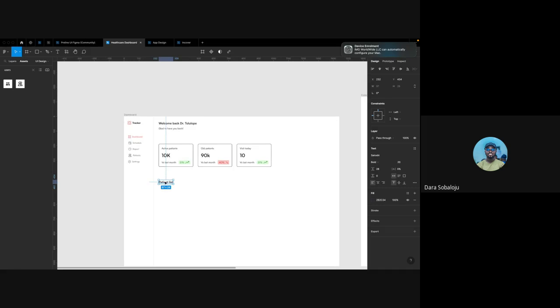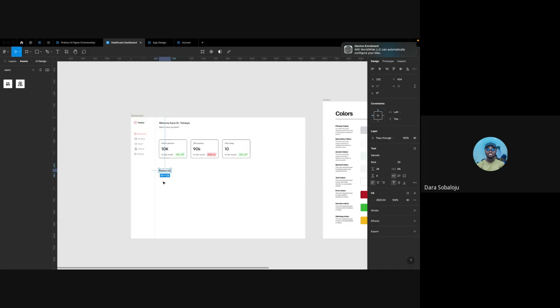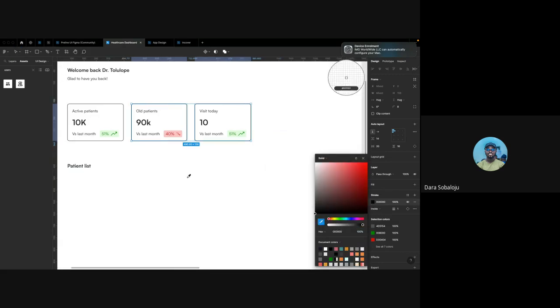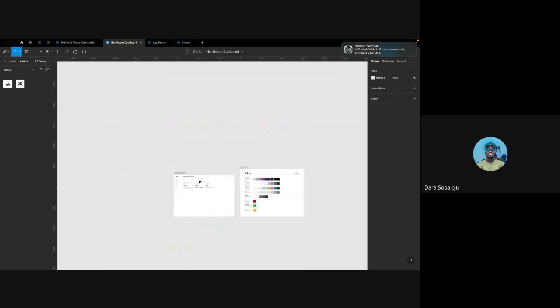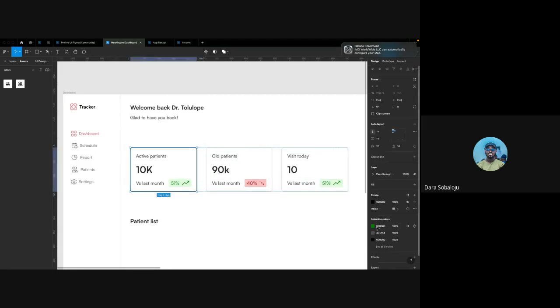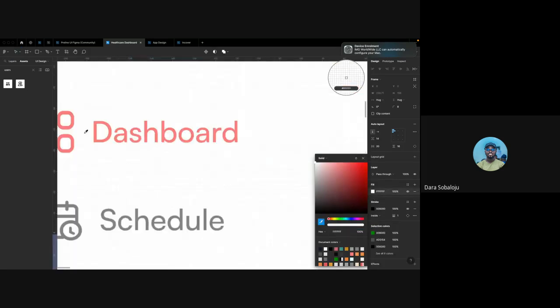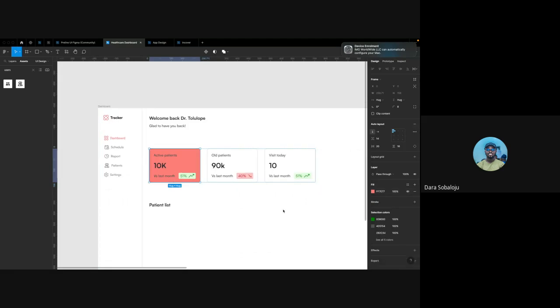Like I said earlier, we cannot cover all of this. We cannot even finish the design because of the constraint of time. But the important thing is just for you to have an understanding of how this design should go. It's also important to ask yourself which data is most important. For example, if you want them to always see active patients at a glance, you might consider adding color to this, making this the primary color, so that they can see it when they just come here, because this is what is more important.